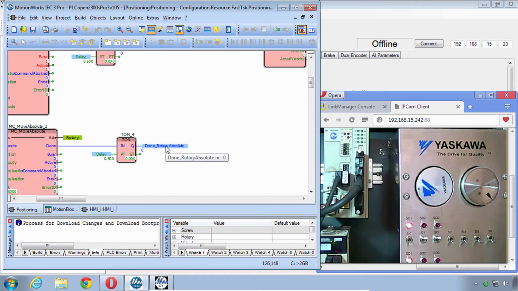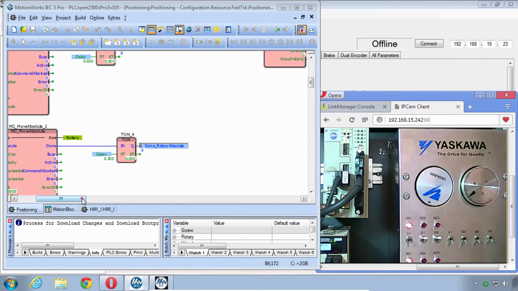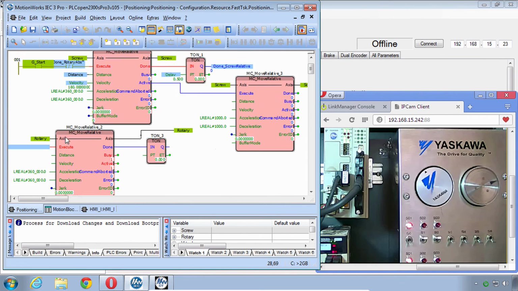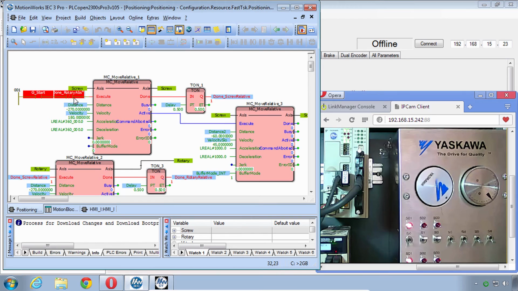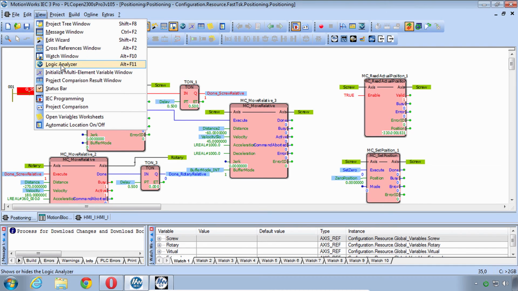And here's Done Rotary Absolute, and I'll add that one to the Logic Analyzer. I'm using this one because it pulses on when the whole sequence starts. So we can use that one to trigger the Logic Analyzer. Now let's go see some of these variables that we added to the Logic Analyzer. And that's under View, Logic Analyzer.